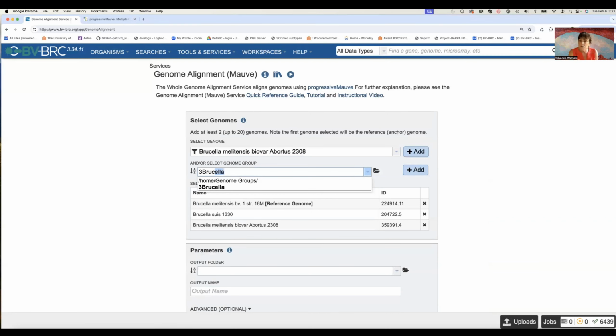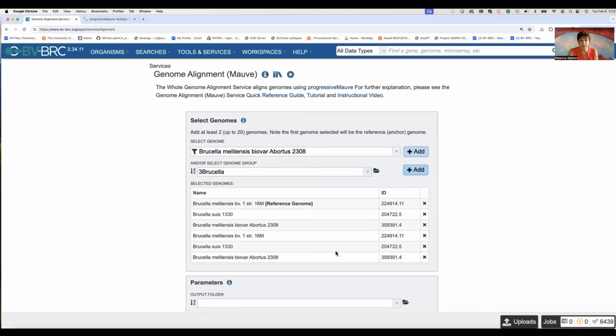I didn't have to do too much typing before it figured out what I was after. So if you name things uniquely, it's easier to find them. If you want to add a genome group, you can do that, and then click the add button. And oh my, look, these are the same things. What do I do once I'm at this situation? I don't want to run this job with these guys being repeated.